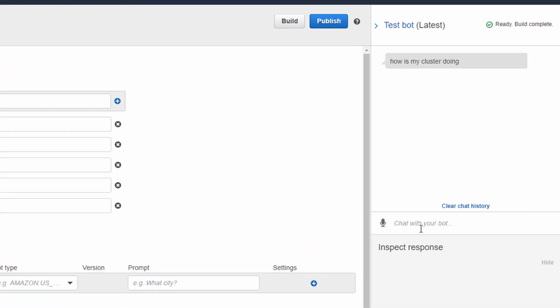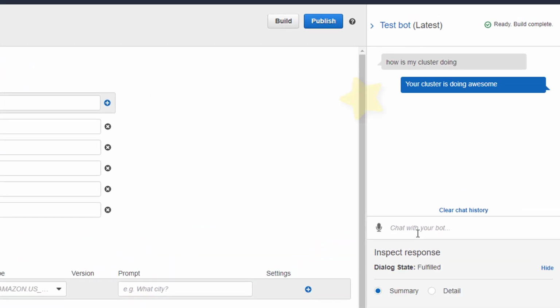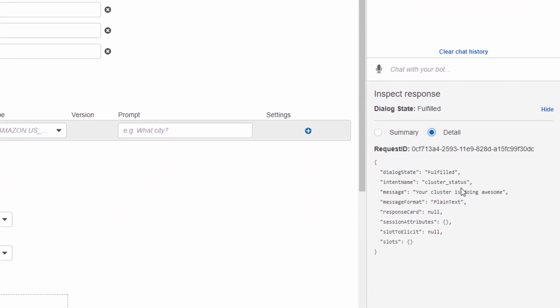And it's going to respond with, hopefully, your cluster is doing awesome. There we go. Roxie's letting me know that everything is awesome. And you can actually use this little detail area to see what's going on. We saw that it determined that I wanted the cluster status intent and that the message that came back was, your cluster is doing awesome.